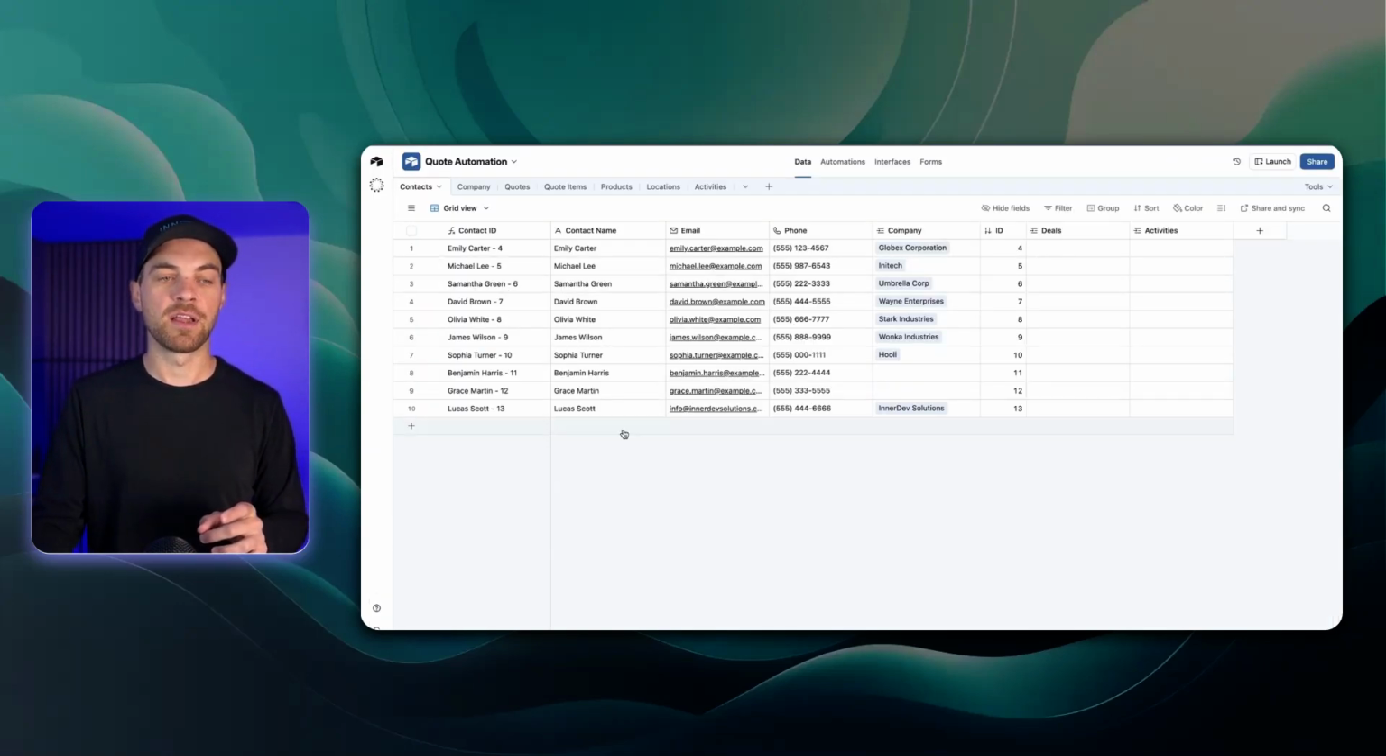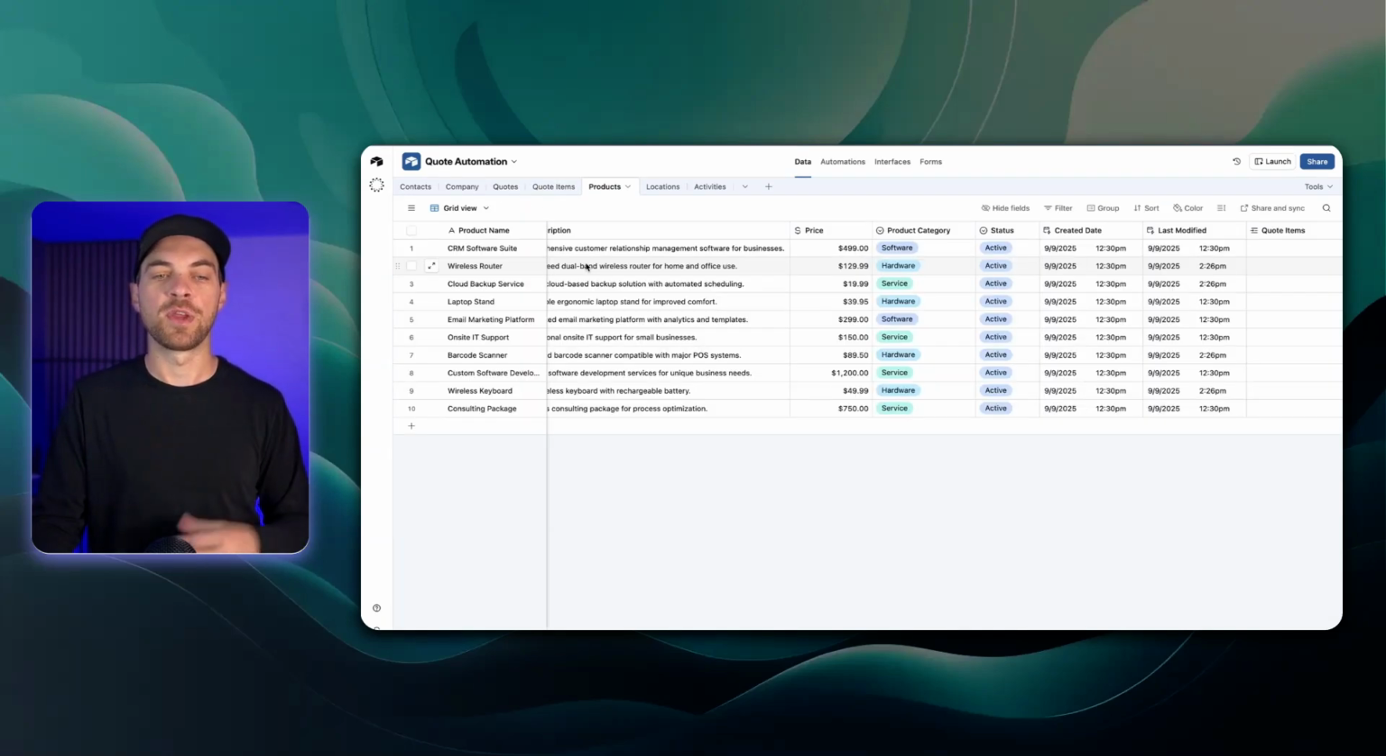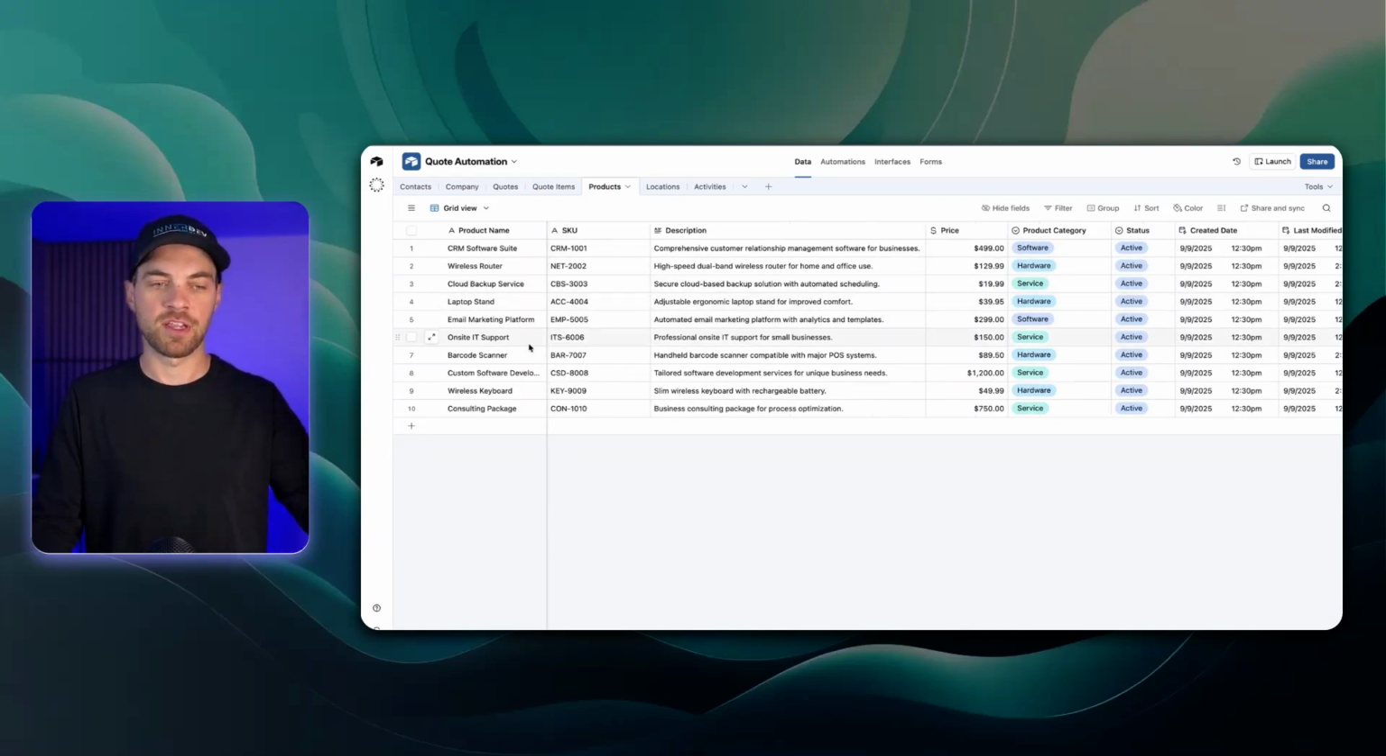I'm going to jump into Airtable quickly. There's a few tables we don't need here, but really simply, I have a contacts table, a company table, then I have a quotes table and a quote items table. So those are the line items that belong to the quote. And we have our products here. Obviously, it could be a lot longer than this. And again, every business, every company might be a little bit different on how they need to structure things. I'm just trying to give a broad example of how it can work for different businesses. And then locations and activities, we are not going to worry about that today.